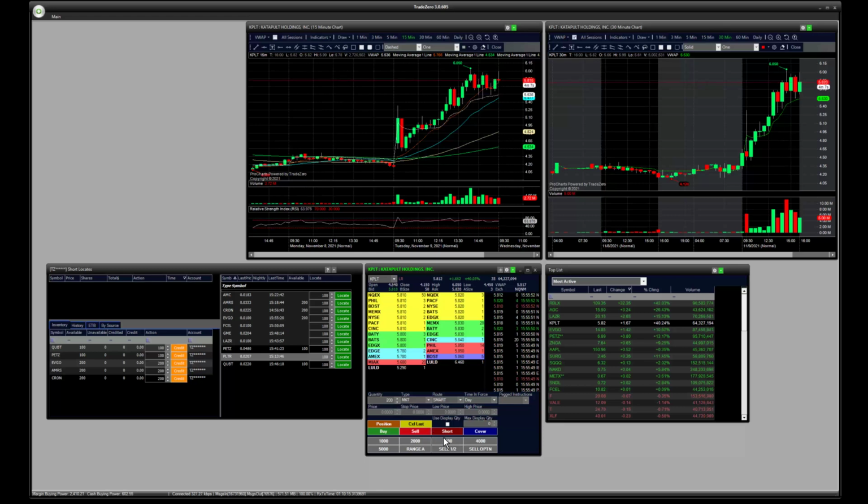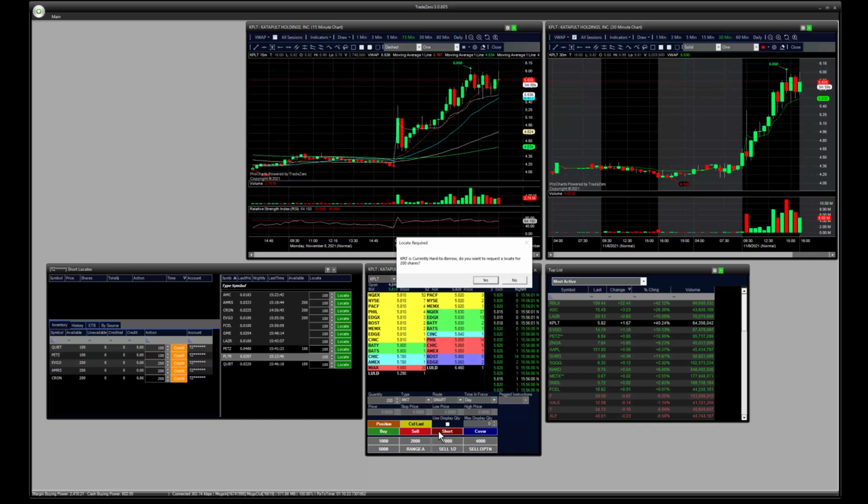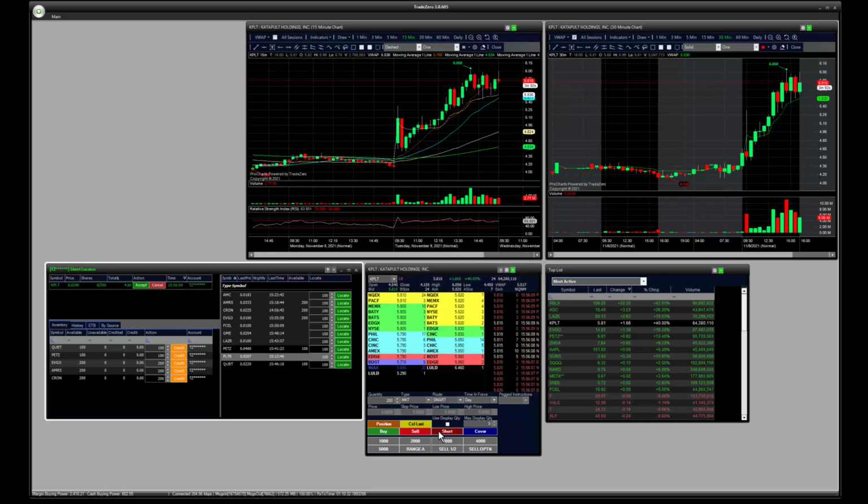The next step is just to directly short the stock here using the level 2 window. You'll receive a confirmation letting you know that the security is hard to borrow. Do you want to request a locate for 200 shares? So all I have to do is tap the enter key. That will take care of the confirmation window.